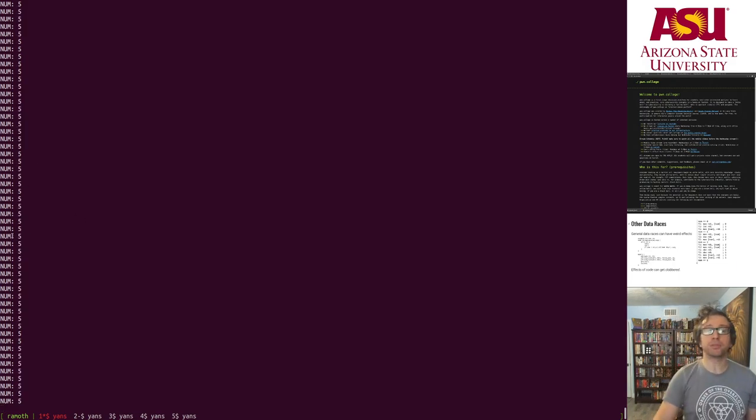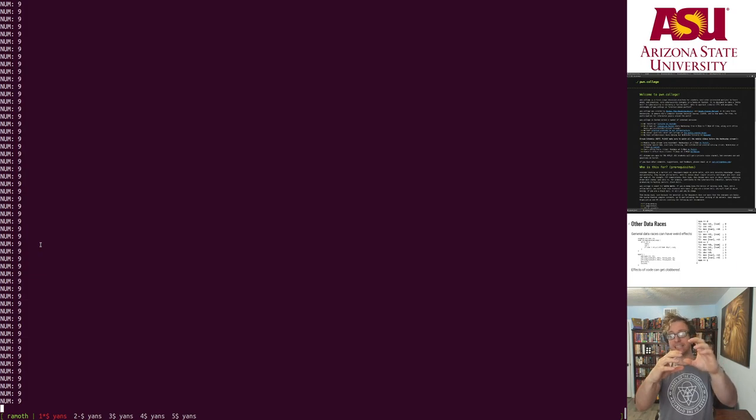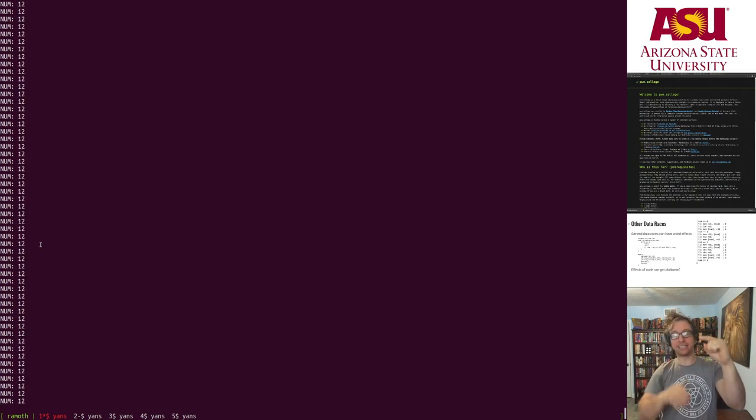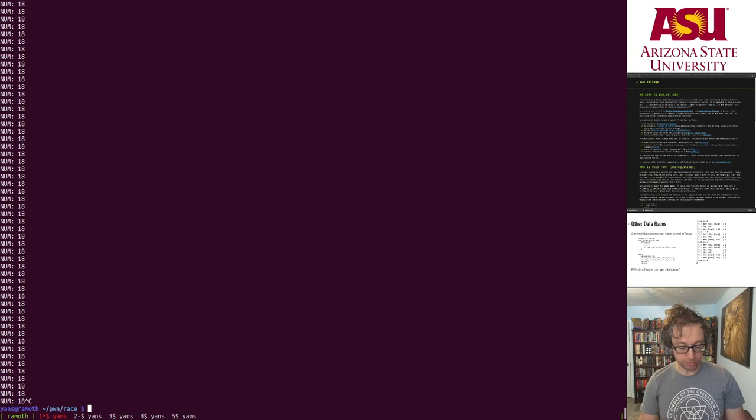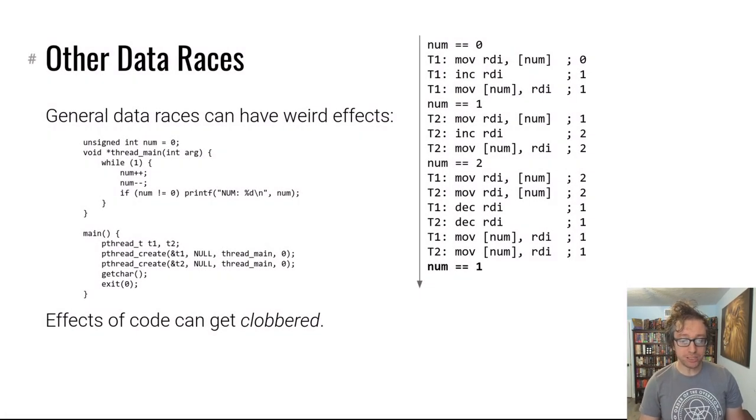How can it possibly be five? Even if they desynced and one thread incremented as the other thread was printing it out, that should be a one, and then it would be decremented again. But now we're up to 15 over here. This is crazy, right? This shouldn't be possible, but it is. How is it possible?